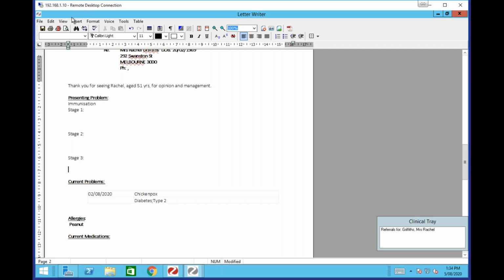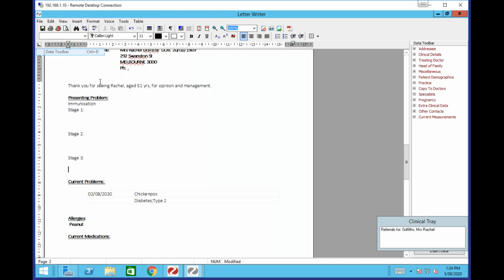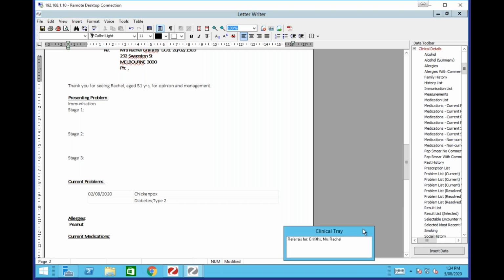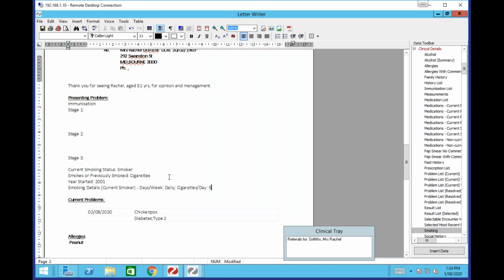But you can also do things like, if we go to the View menu and bring up the data toolbar there, we can open up various categories of information from the patient file. So for instance, we could go into clinical details. Let's move this out of the way here, and go down to smoking there. If I double click on smoking, you see it puts in that smoking information from the patient's file.